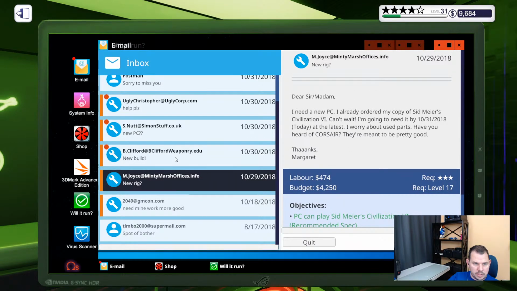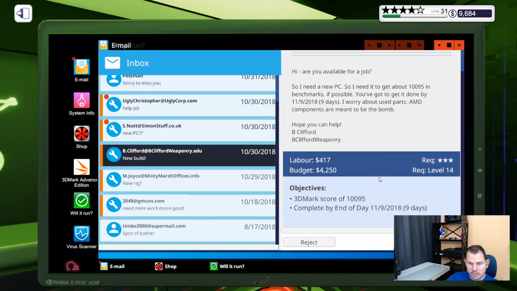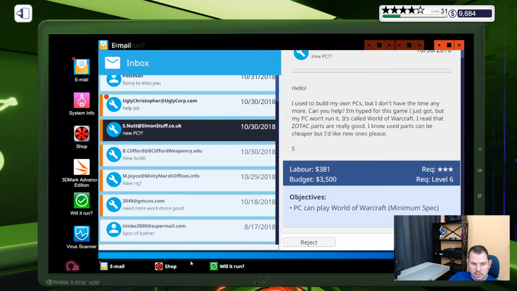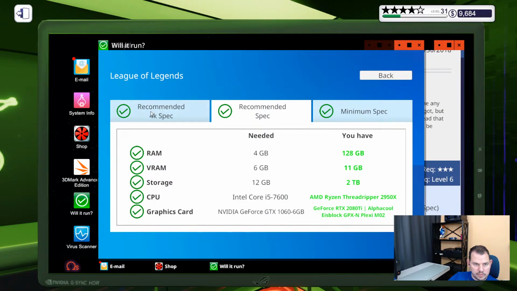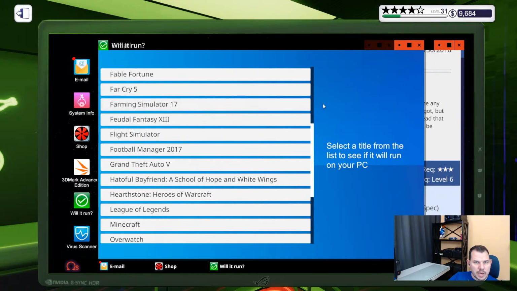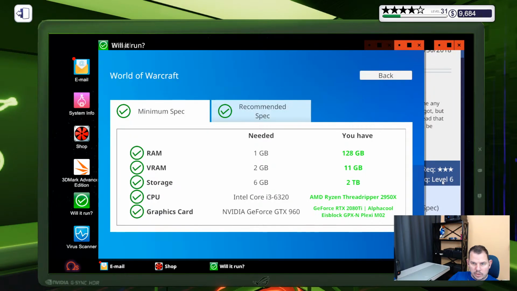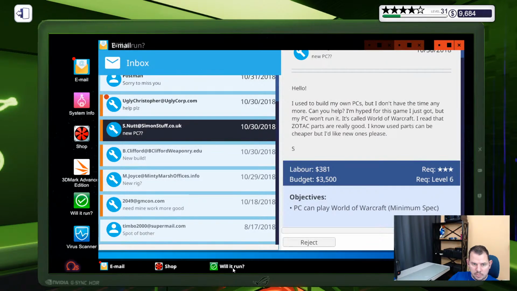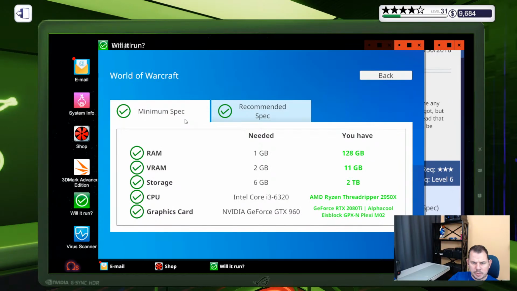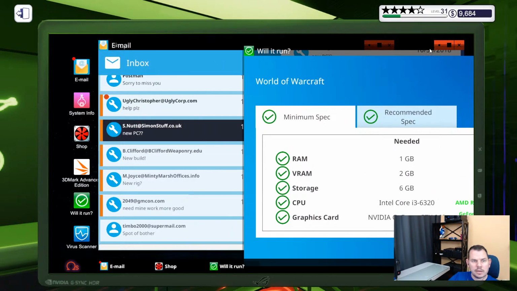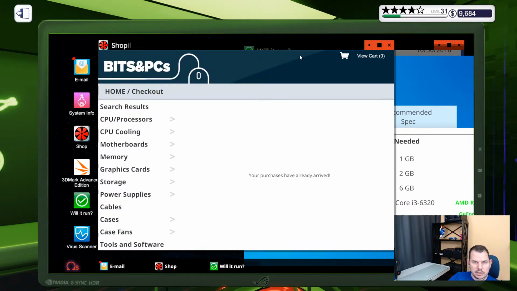This one is still running the test, so they want a new build. We'll go ahead and accept. This one wants a new build. We'll play World of Warcraft. Back. World of Warcraft, and they want minimum specs. Minimum spec is never a good idea, realistically.